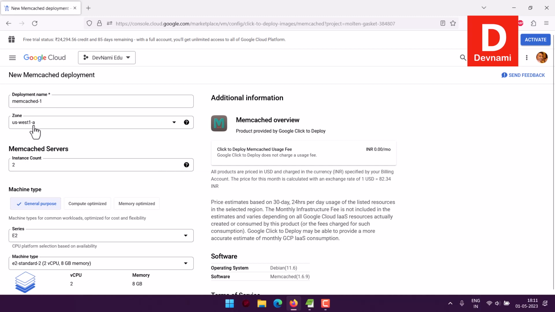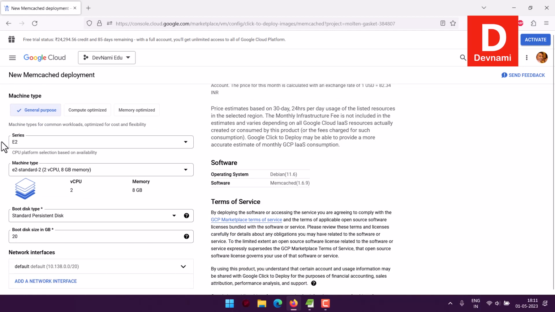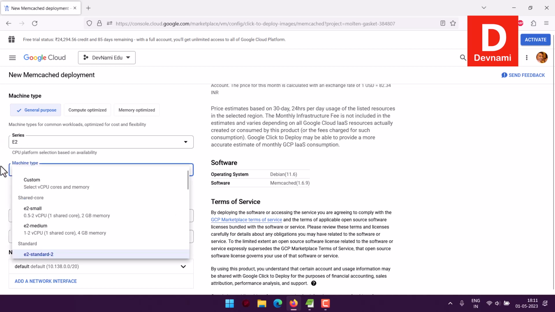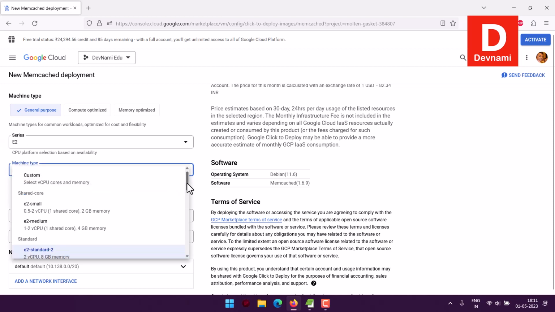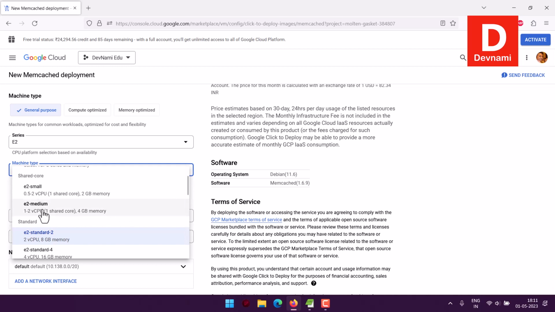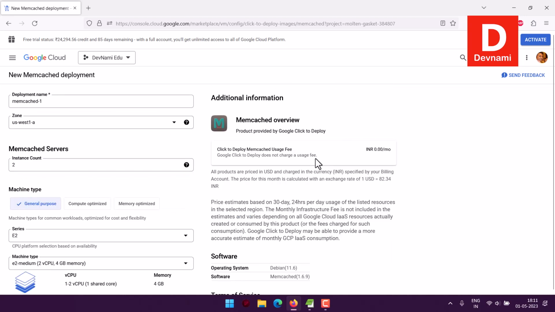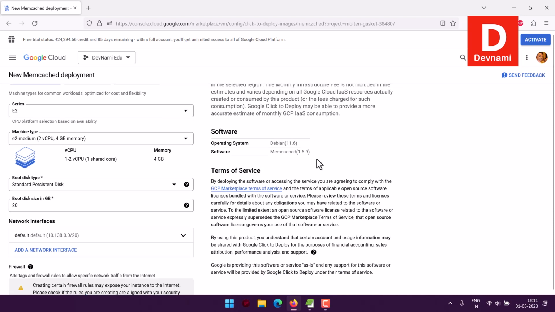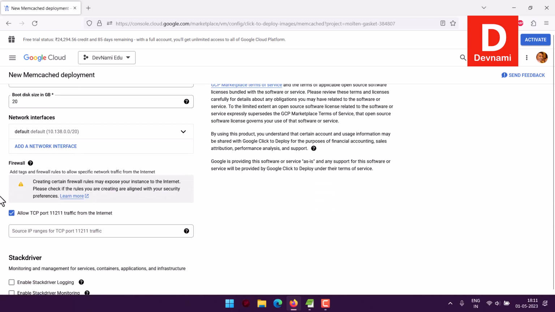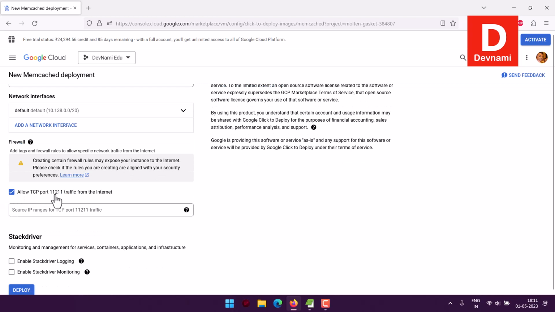I picked zone us-west1 based on Google's suggestion, and none of these options I have selected on my own. So the only change I will do is try to reduce the memory, right? So we will cut down to 1 CPU, 4 GB memory each for this, right? So if we look at other options, we have 20 GB disk, so that's good enough. Then we will be allowing TCP port 11211 for the traffic.